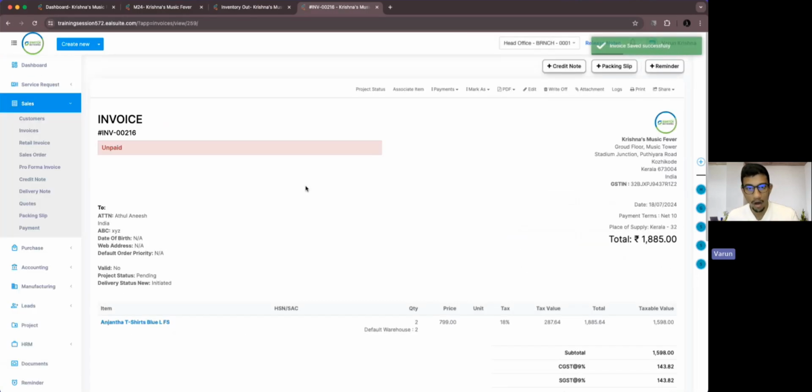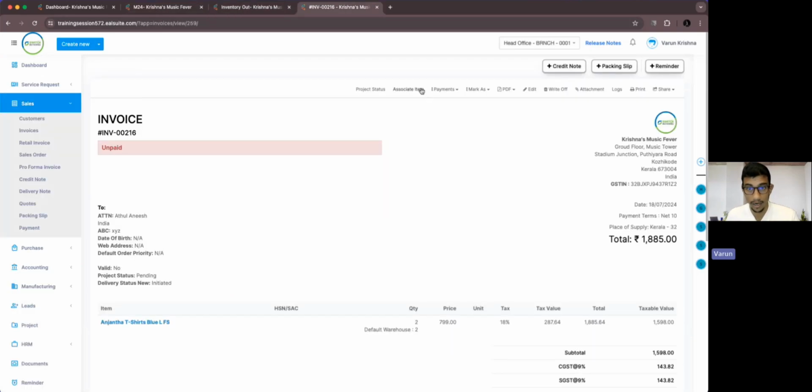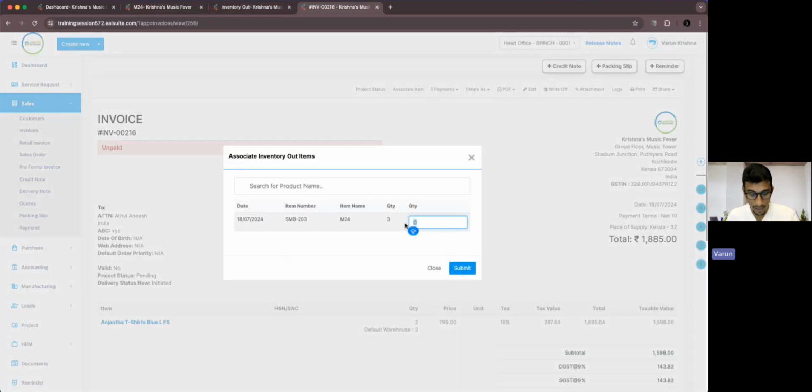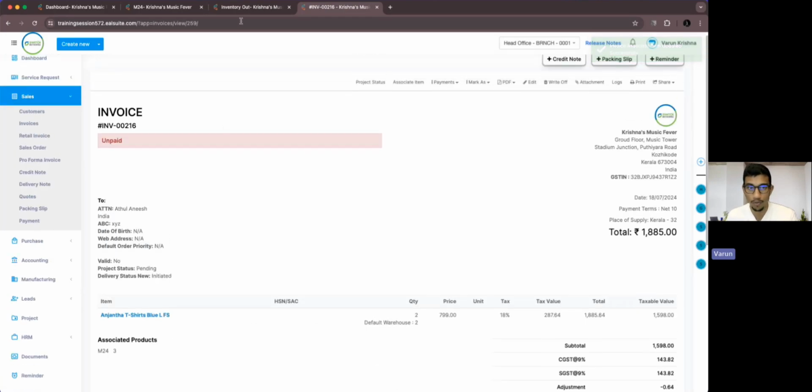Once you create an invoice like this against Atul Anish and you have an inventory out created against the same customer, then we have the option to associate the items here. So yes, we have these items here, the item name, the quantity, the item number, everything. It's very easy to capture this right now because we only have a single item which we have inventory outed. You can click on submit and you can see the details of the associated products here in the invoice view page itself.